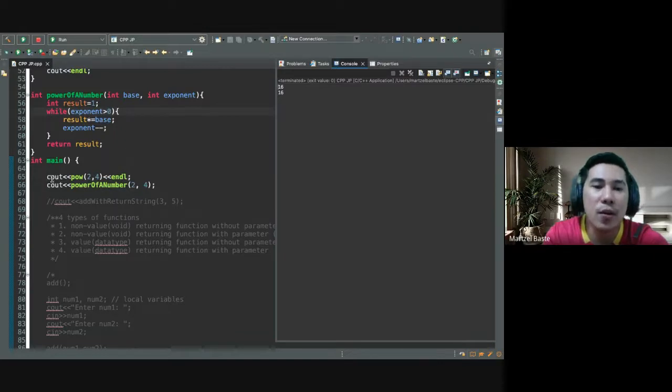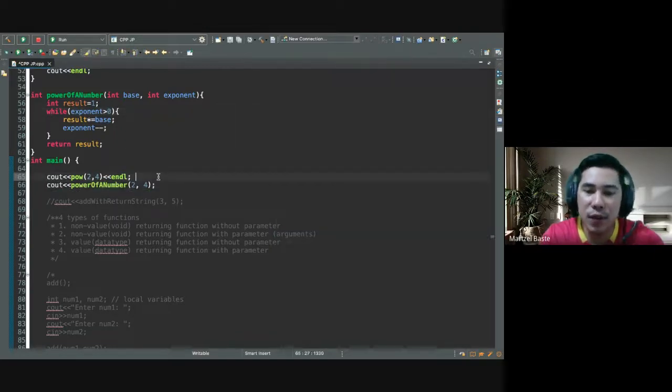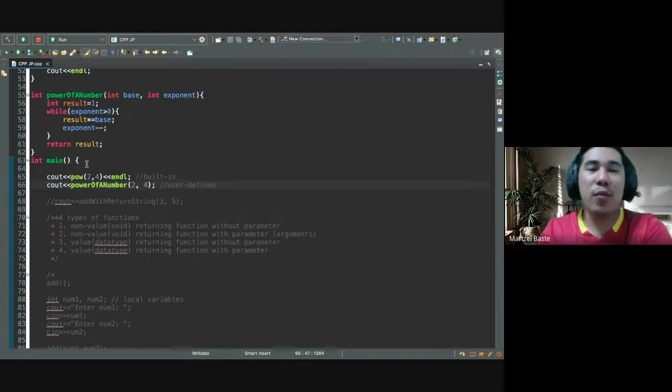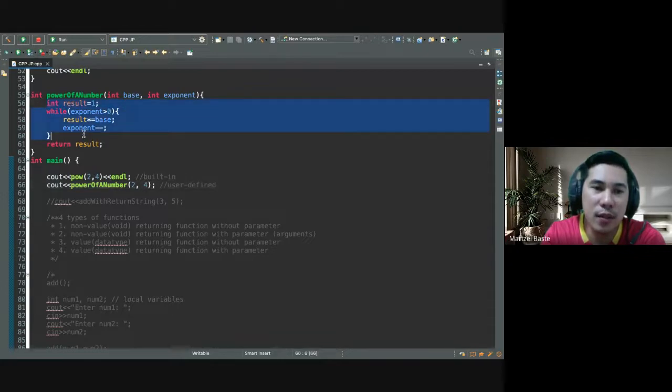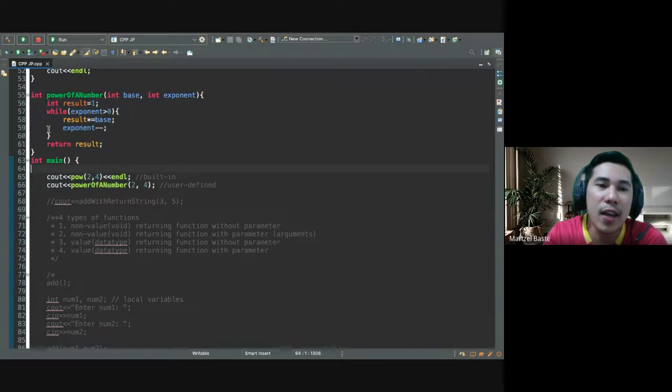Correct. So this is the built-in function, and the other one is our user-defined function. This is what we have created. We simulated it, but I'm not saying that the built-in function is made this way. This is only what I believe it could be, based on my understanding. We don't know what's inside of power.